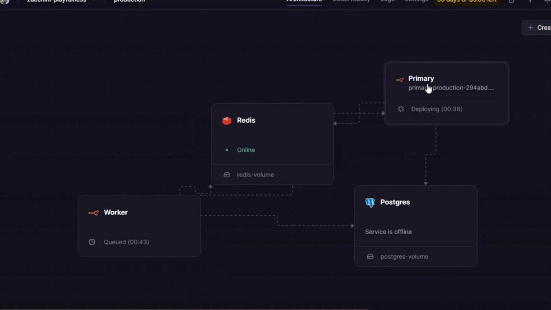So the most important one that we'll be using to access our platform is not the database, right? It's the primary. That's what we're going to be using to access our n8n dashboard. It's going to take a while before it finishes deployment, so it's still loading, and we gotta wait for that.